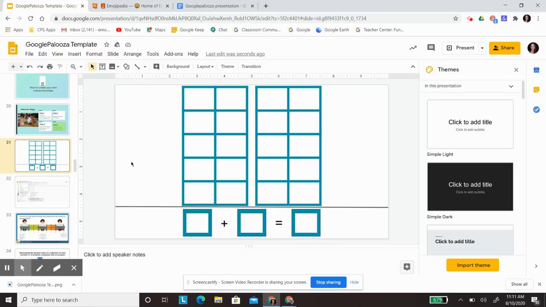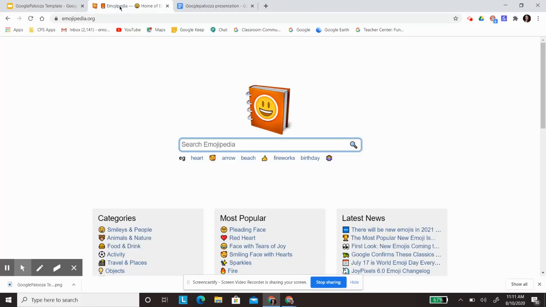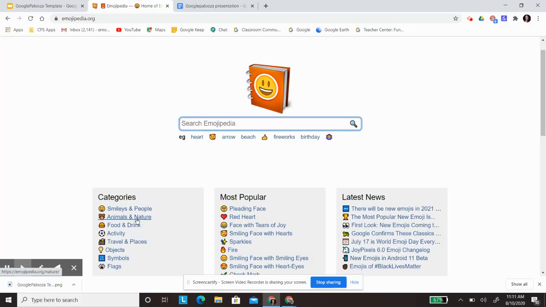Next thing we want to do is add some little animal emojis so that students can click and drag them. So I personally really like this website, which will be on the additional resources page, Emojipedia. You can go to, let's go to activity for this one. So I used animals in nature the last time I made this, but for this time I'll use activity.